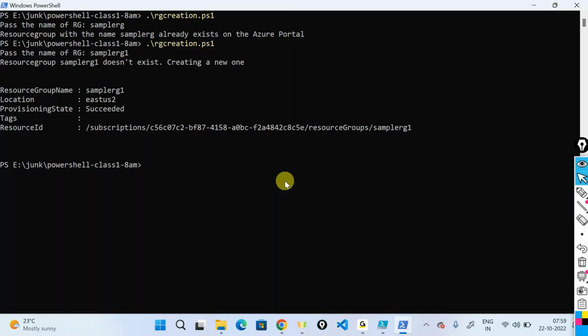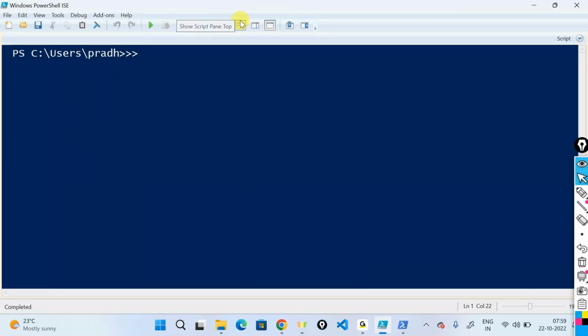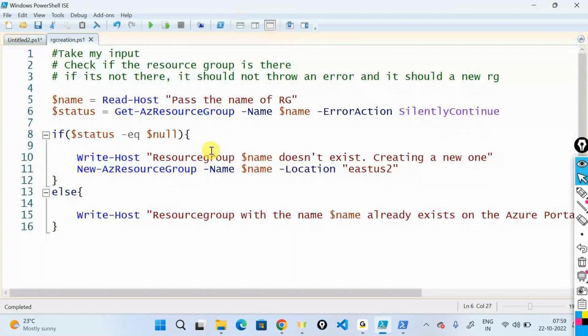So I can call my scripts on a different terminal also. I have written my script, stored it somewhere. I'm calling my script by using dot backslash rg creation dot ps1, and I'm calling my entire script into a different terminal, and I'm processing that particular script out here as such. I can also do that. So my script is written here. It's just an editor. I'm just running it out on a different PowerShell terminal. I'm just calling that particular script, telling dot backslash, call that particular file. And here, the first line itself tells you read host, pass the name of that particular resource group out here as such.